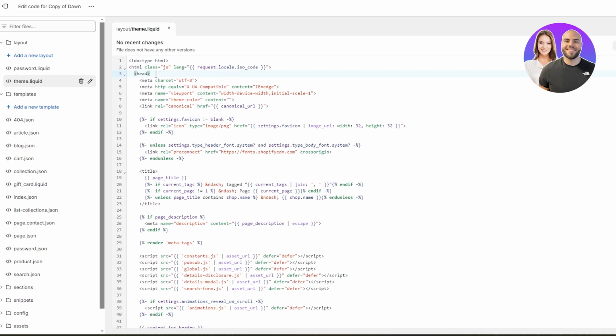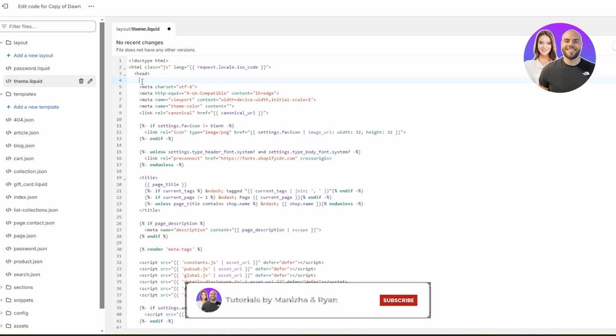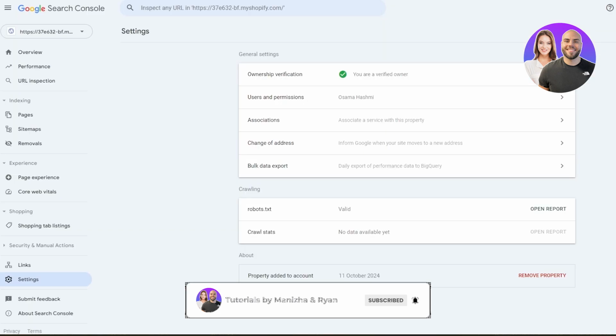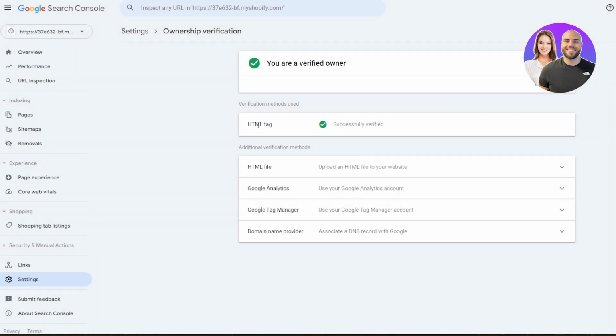You're going to have to create a new line of code like so, and then paste the code. But I already did that. As you can see right here, it says it's verified via the HTML tag, which means that I have already done it. I've already added the tag within the file.